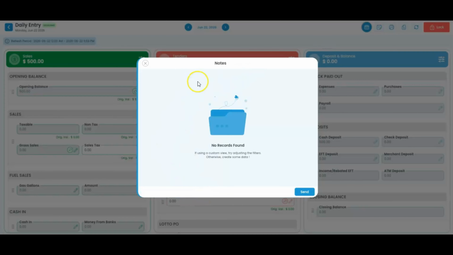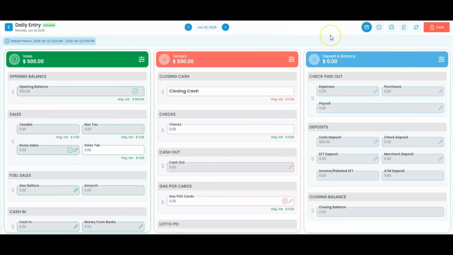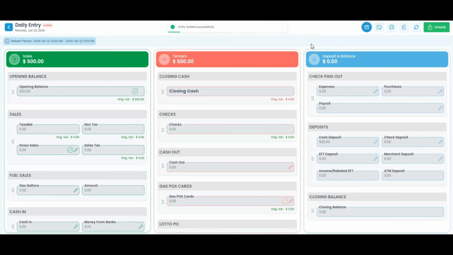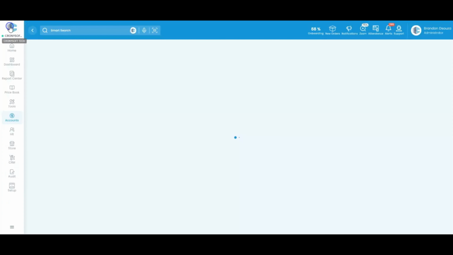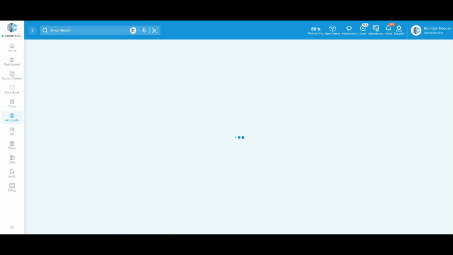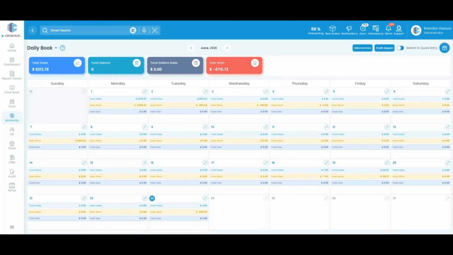Once all information has been reviewed and entered correctly, click Lock. Locking the daily book finalizes that day's entry and prevents accidental changes. Make sure all sales, deposits, cash, payouts, and overshot amounts are correct before locking the day. You will also notice the switch to Quick Entry option. Quick Entry is just a faster version for entering daily values, while Daily Book gives you a full detailed view. If you need a faster way to enter daily activity, you can use the Quick Entry, but for a full review and balancing, use the Daily Book screen.